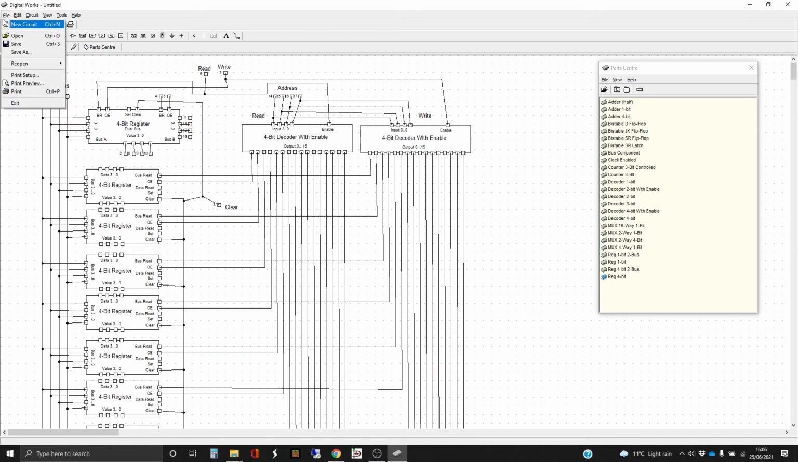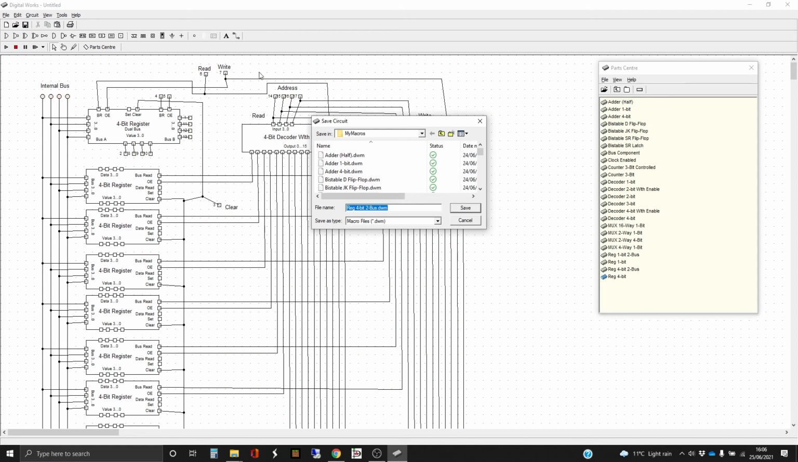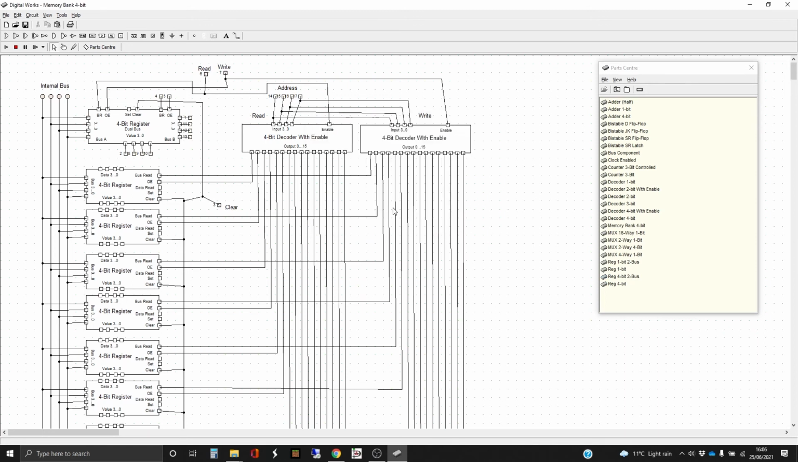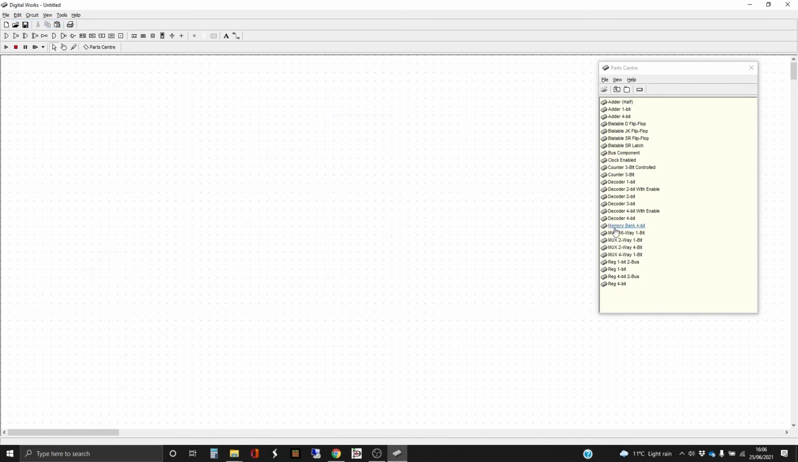So I'm going to save this circuit. Excuse my cold. And this is a memory bank 4-bit. Okay, that should have appeared down here. There we go. I was feeling a little bit trepidatious doing this, going new circuit and getting rid of all this, but it has been saved.